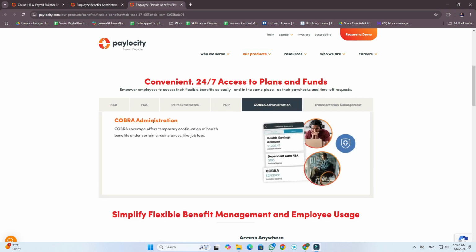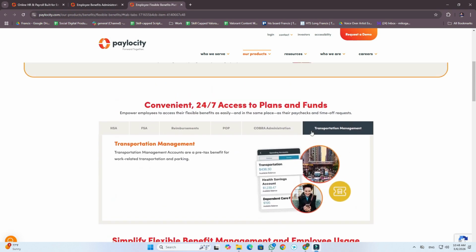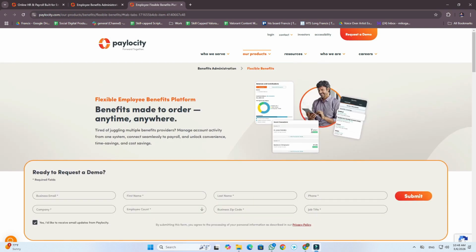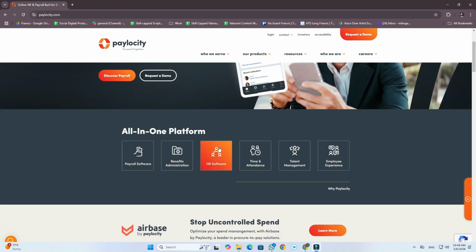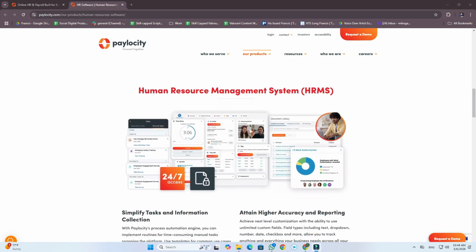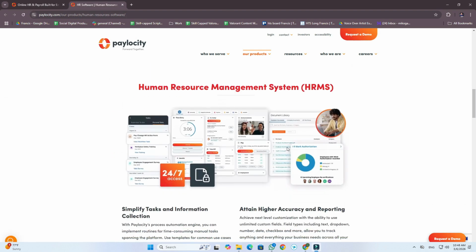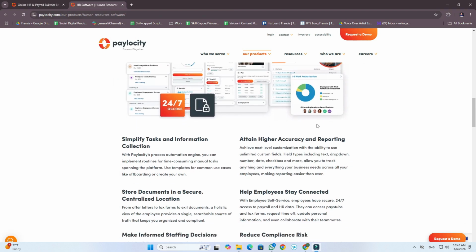Right here. Convenient, 24/7 access to plans and funds. So there's a health savings account, flexible spending accounts. Reimbursement. So health reimbursement arrangements are tax advantaged, employer-funded health benefit plans that reimburse out-of-pocket medical expenses, premium-only plans, COBRA administration, and transportation management. So these are just a few of the benefits and plans and funds that you have access to or are partnered with Paylocity.